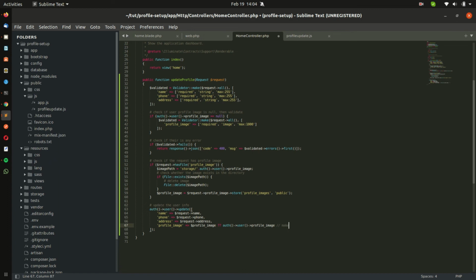On updating the user profile image, we will use the double question mark to make the profile image variable optional. In case a new profile image wasn't selected, it will be replaced with the already existing image.